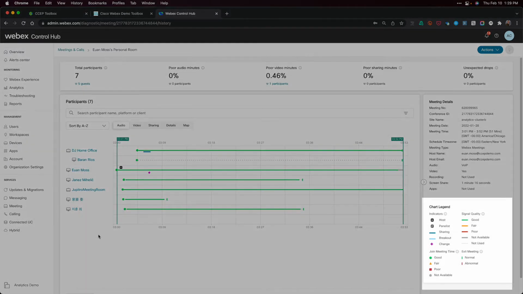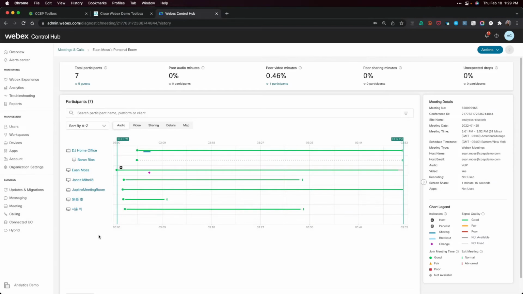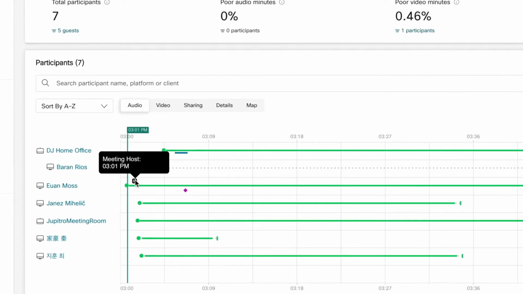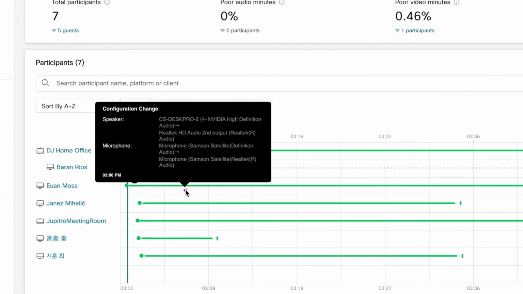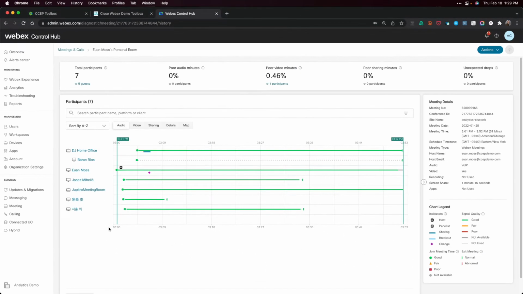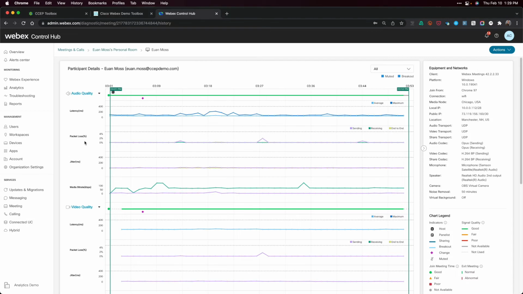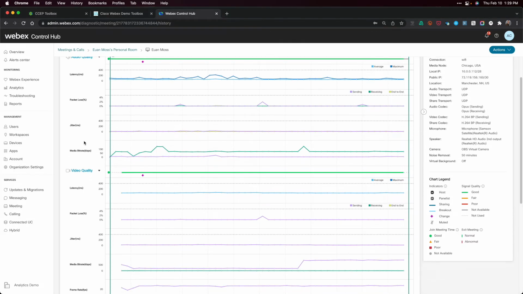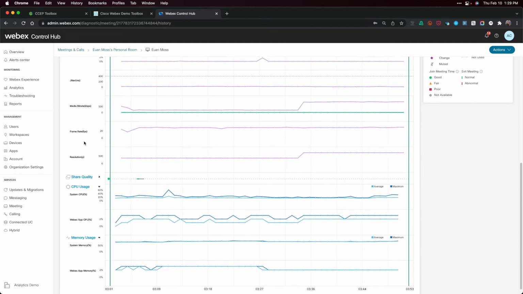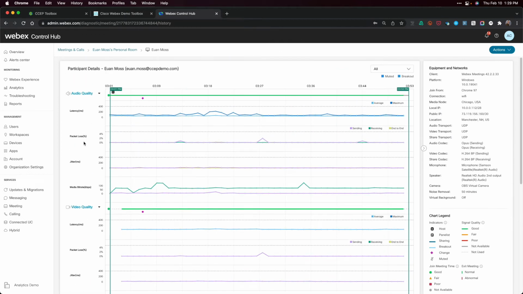We have the chart legend to refer to as needed. And this tells us that this H right here on the line denotes that the user is a host. And this purple diamond means that there was a configuration change. In fact, it looks like audio sources. Let's just click on that user. Now we can see latency, packet loss, jitter across any type of meeting activity. See audio, video, share quality, CPU usage, memory usage, it's all in there. And it's so intuitive. When in doubt, just click or hover and you'll figure it out quickly.